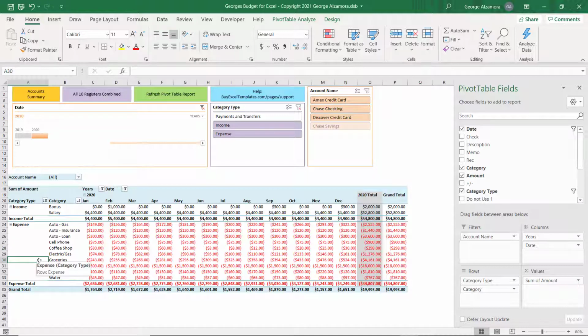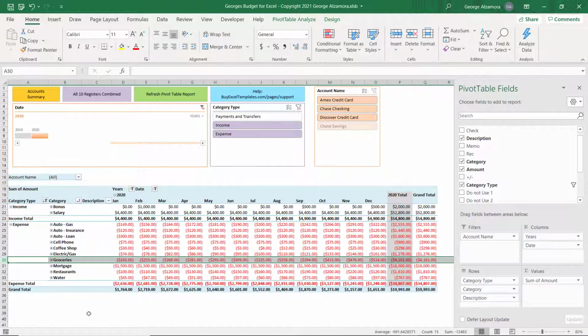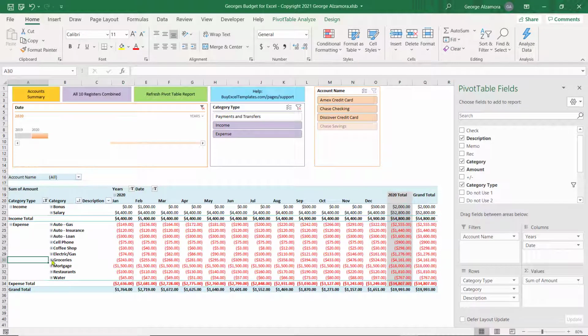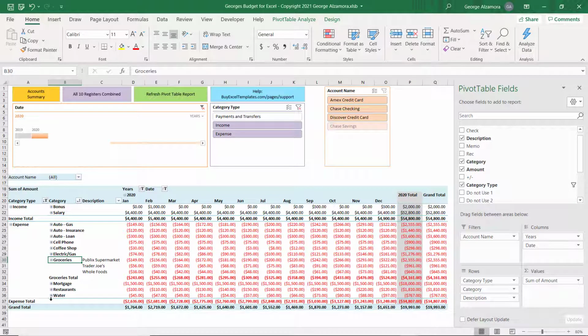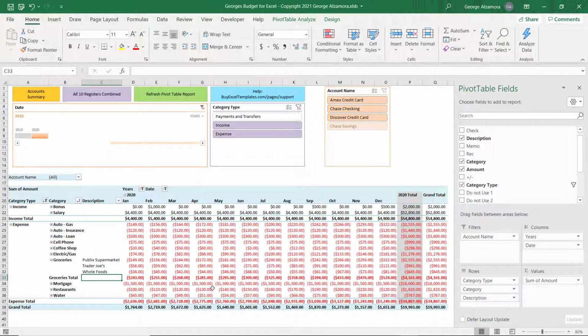So let's adjust this data further. Let's say that in groceries, what places did we spend that grocery money at? So to find that out, you take the description here, drag it down below those 2 items, okay? And then you're going to get these little indicator plus and minus for groceries. I'm going to expand that. And now we could see for groceries we spent that at 3 different places: Publix, Trader Joe's, and Whole Foods, and how much we spent on each of those places. So that is the benefit of this customization, to be able to see further detail.